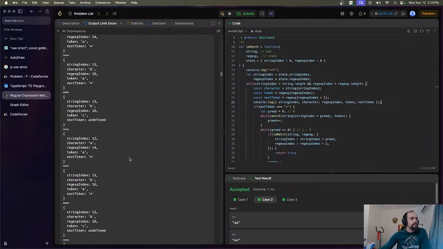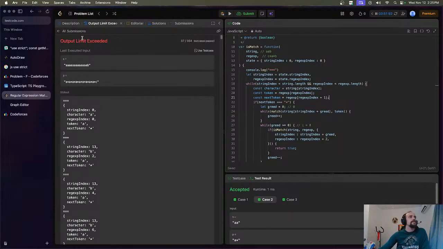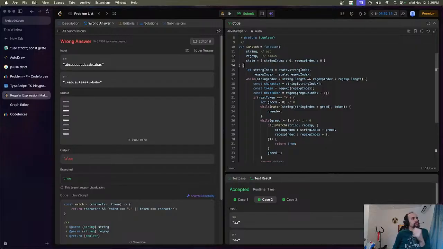I'm gonna not console log because, I think, okay, that's the error. The error is output limit, and it's because I console logged too much. Not because I took too long. I gotta actually read and understand these errors. Okay, wrong answer. This should be true, but we got false.